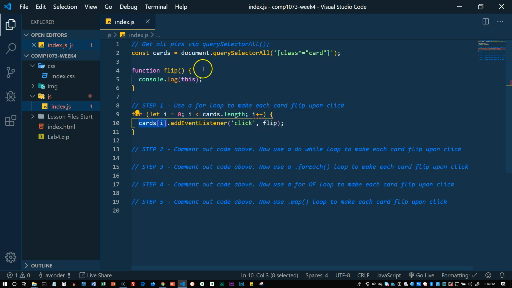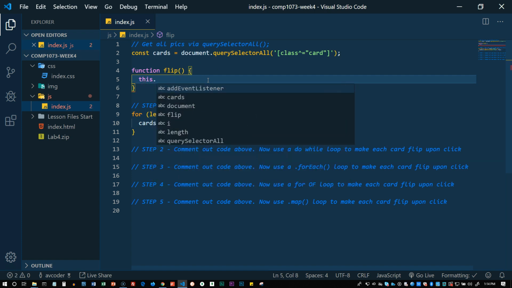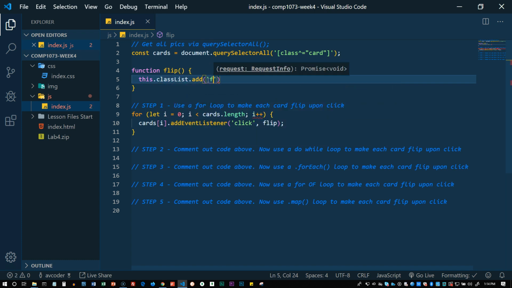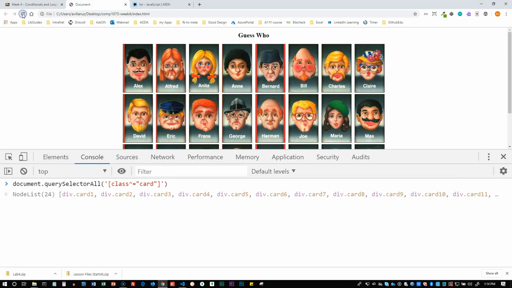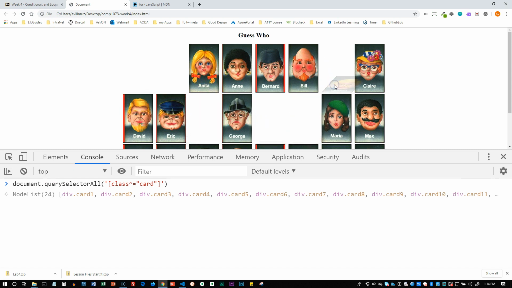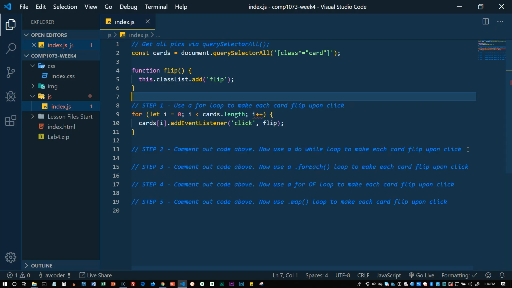Cool. But now, the real cool part is, because I now have that DOM element represented by this, I can use regular JavaScript saying, add a class to it called flip, right? So that's how to add a class. classList.add flip. So let's see if it works. Refresh. Let's click on Alex. Ta-da! Alfred, Franz, Herman, Joe. Okay, they're all going down. Great. Great. Okay, that was step 1.